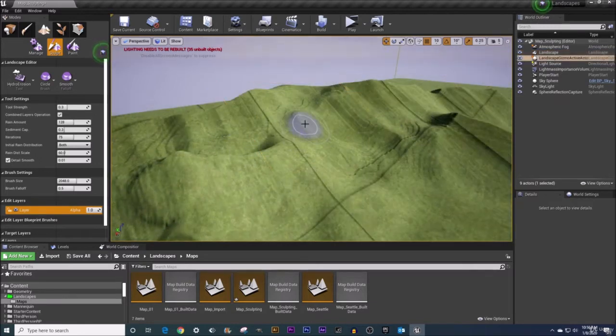Now, before we get started using this tool, make sure that you have your intended layer selected and that the alpha value is set to 1.0 so that we're seeing the effects of our tool as intended. Just like a lot of the other tools, the tool strength basically determines how quickly you're going to see the effects being applied. So let me just jack this all the way up to 1.0.